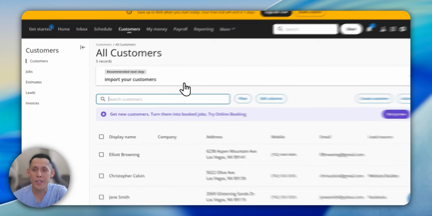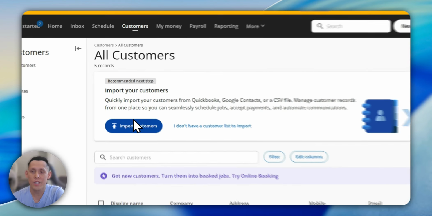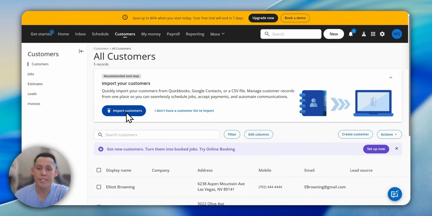So you can either input your customers right here if you already have a database from a different CRM or calendar, or whatever you guys use. You can import that in here. If you don't, you can just say, I don't have a customer list to import. And you can create a customer right here.